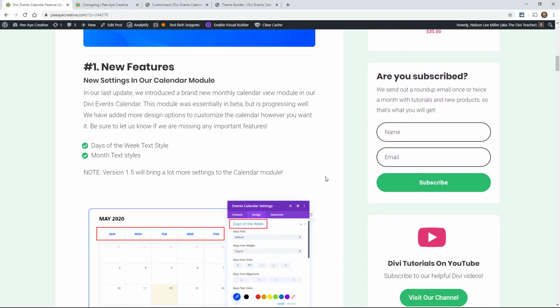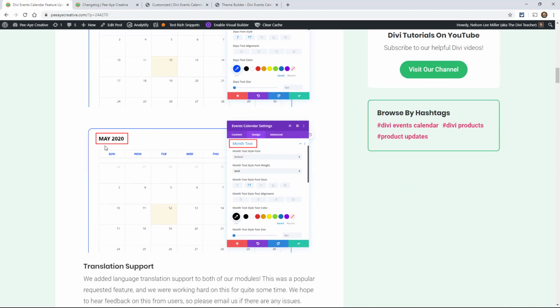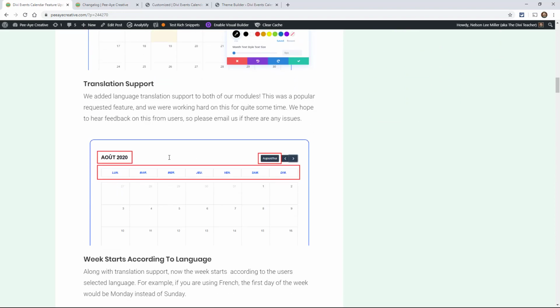So we have new features in the calendar module. Right now this is version 1.4 and this was released in 1.3. So it's kind of bare bones when it was released, but we're going to continue to add more, and there's a lot more coming in 1.5. All right, so we added the days of the week text styling and the month text styling. All right, and then a really big one was the translation support.